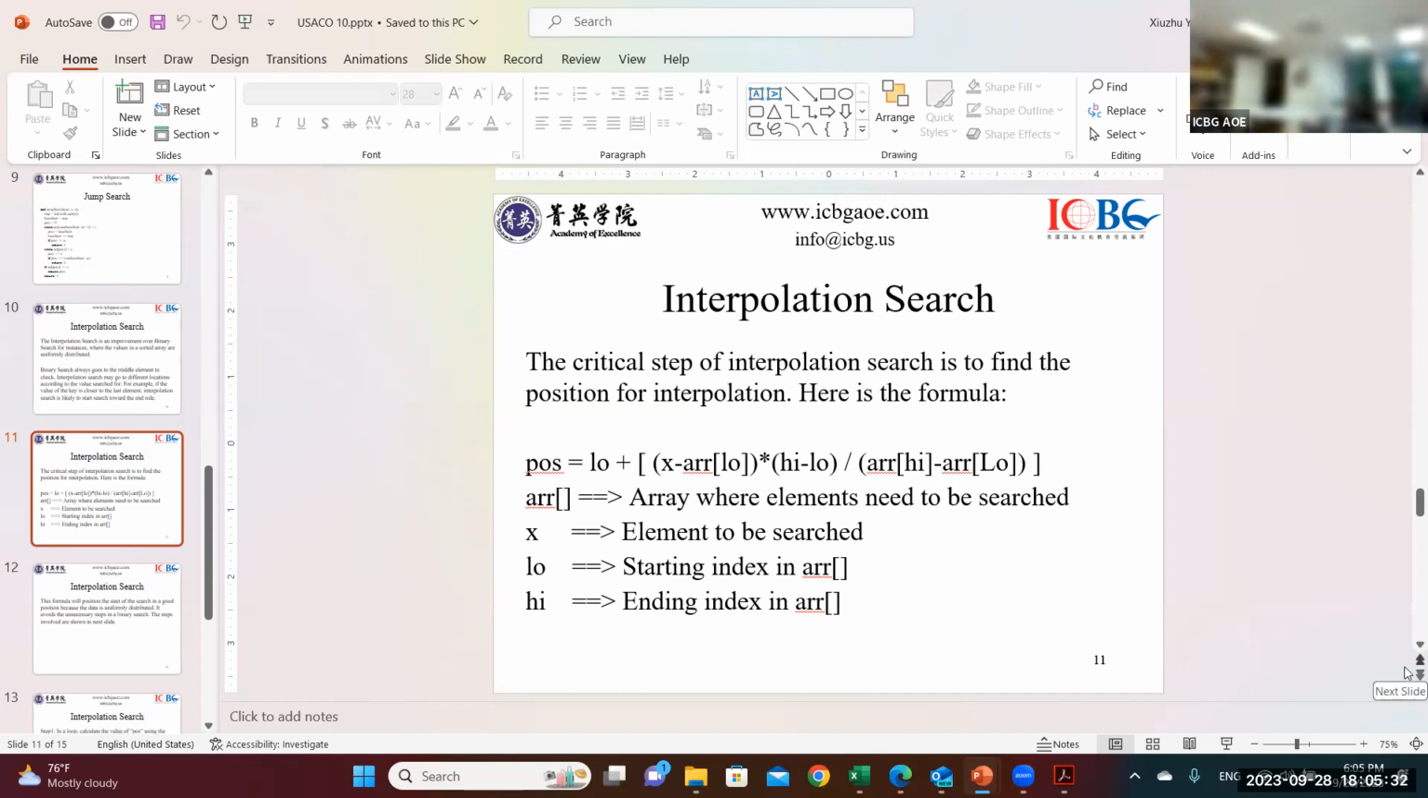You need to get the n value. N value is the root of n. The root of n. So that's what you need to remember. Here you see the value. So you pass this one, and then divide it by this index of time. So the high minus the lower.